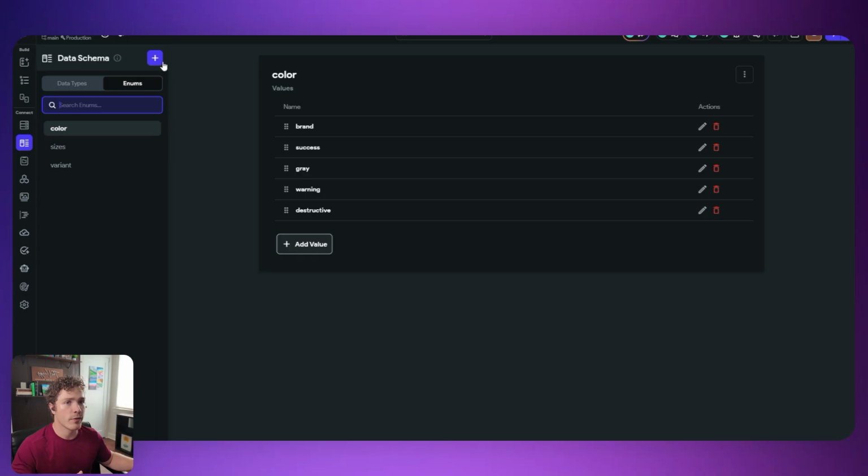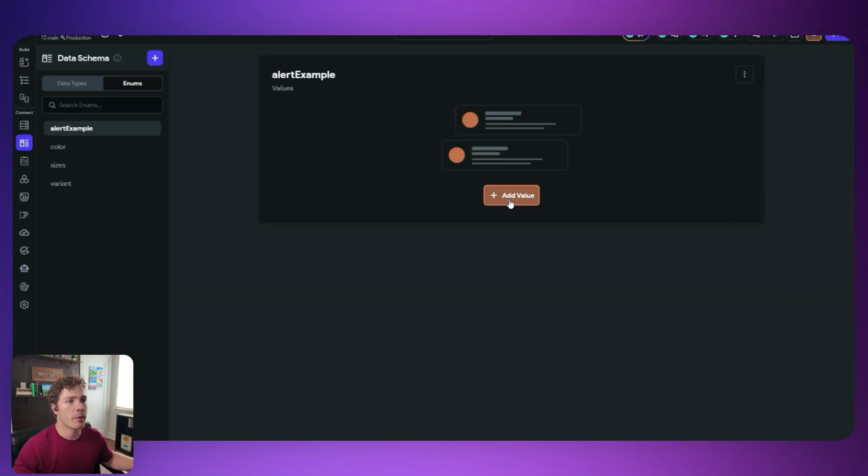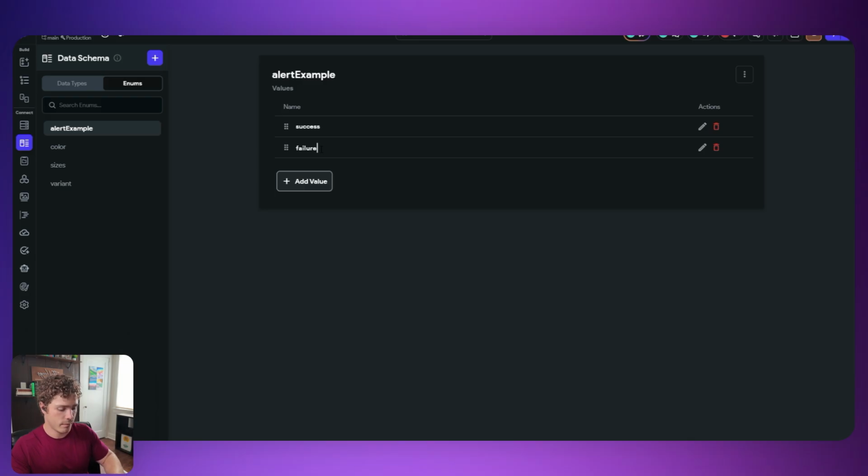So I am going to create a separate enum just for this example, and I'm going to call this alert example because I think this is important. And we're going to call this success and failure. Okay. So now we have 2 different types. We're going to just go with success and failure for simplicity's sake.